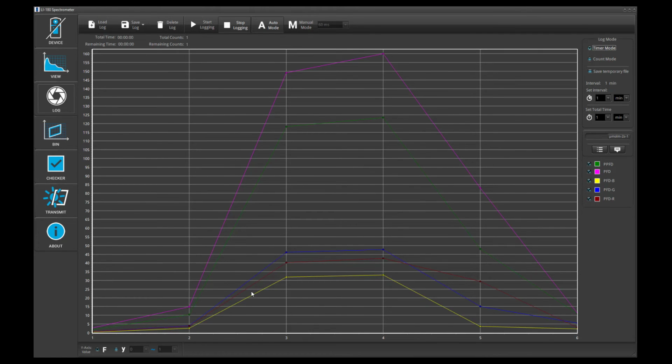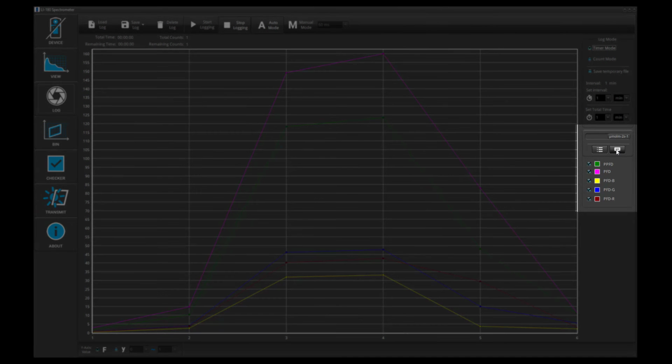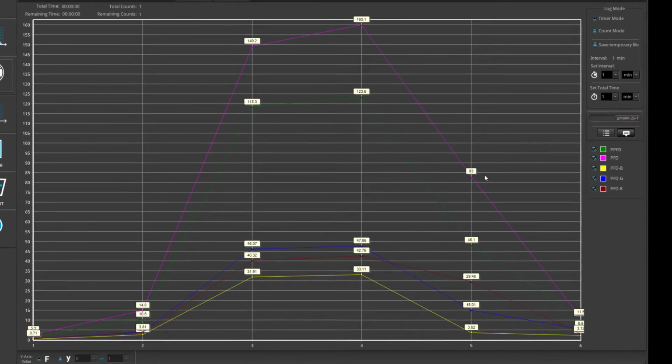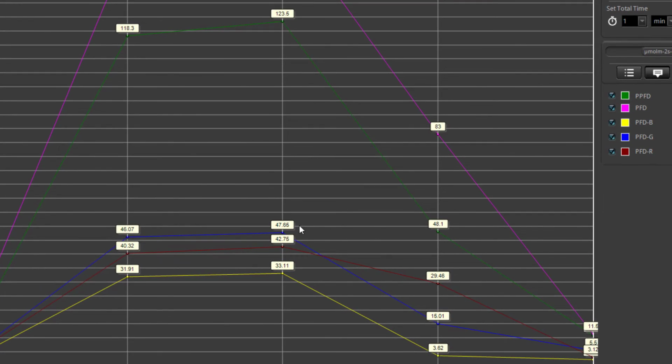And here now you can see each of the different wavebands and what the intensity was at each of these 6 measurements that I made. If I want to see in more detail, I can just display the units on here, and that allows me to see what the intensity was in a quick snapshot.